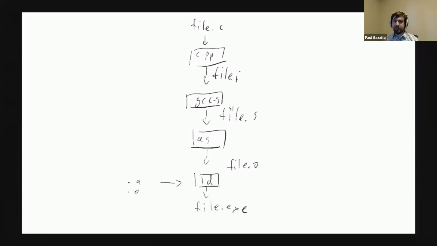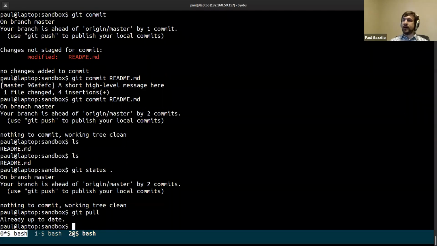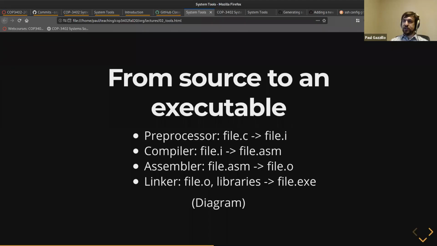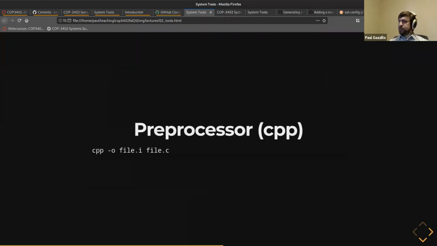Make sense so far? So we've got C code. It gets preprocessed. Then it gets compiled into assembly code. The assembly code gets assembled into machine code in an object file. And that object file gets linked with other object files to produce your executable file. So those are the steps of producing an executable file. Let's go through each step of this.